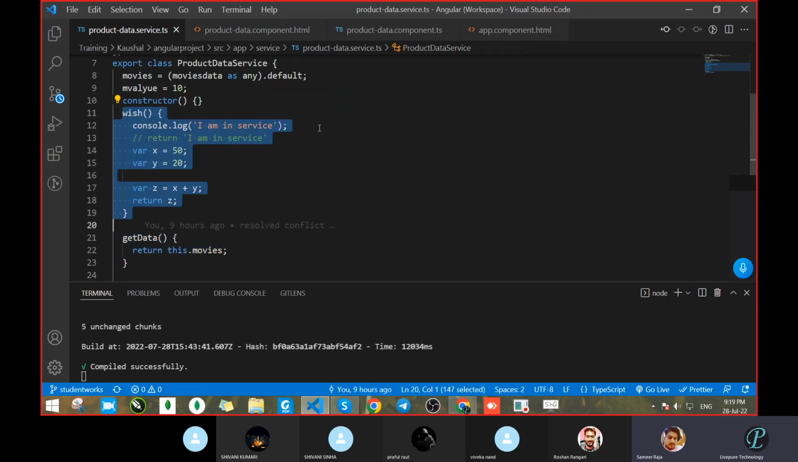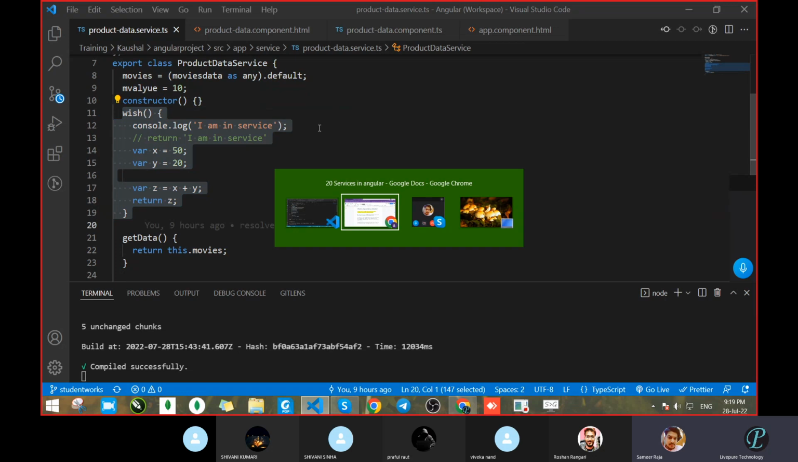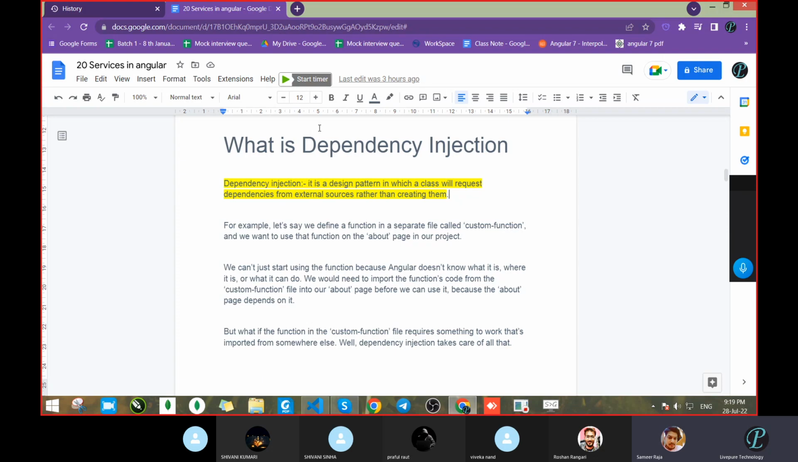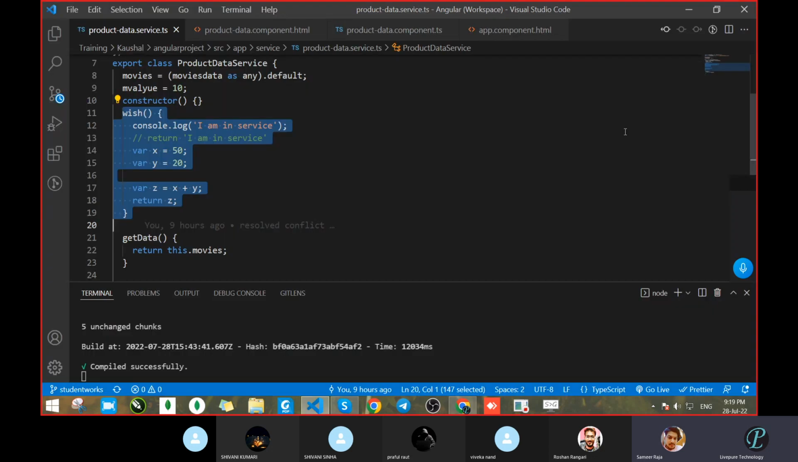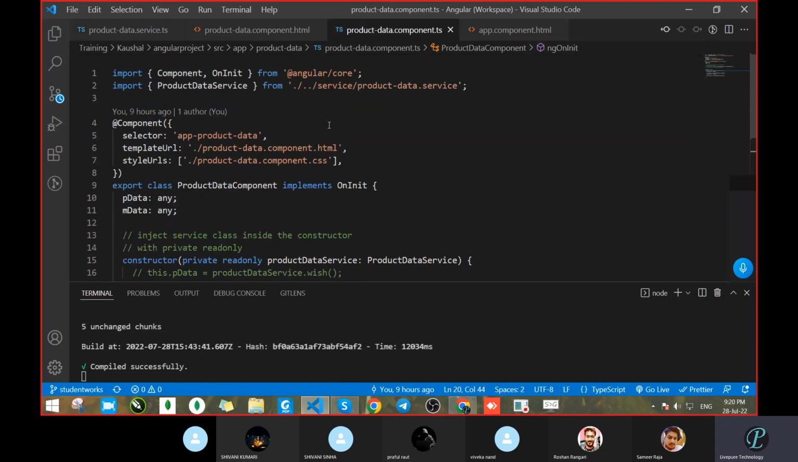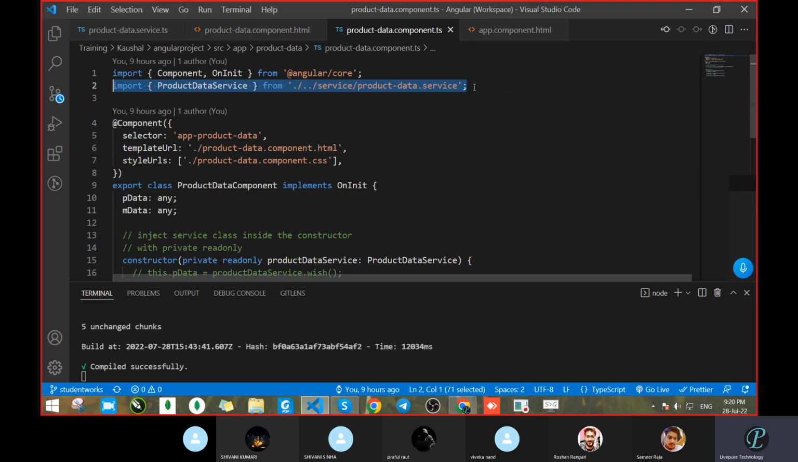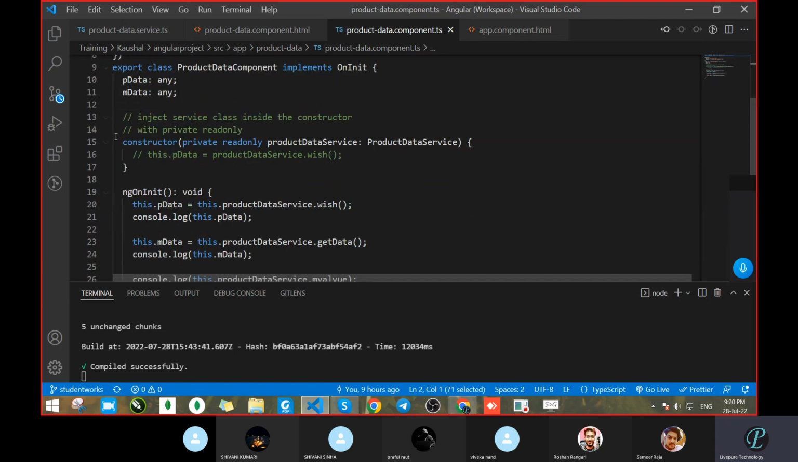Got it? So what are we doing actually? In place of creating that, we are using that from some external source, like we are using that ActivatedRoute. We are not creating any method, any property, nothing. We are using that because that is available somewhere. And we are just importing. How are we using? For using, we are importing that statement, and then we are injecting that inside the constructor, and then we can use that.